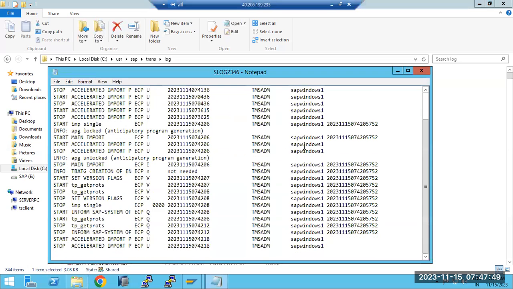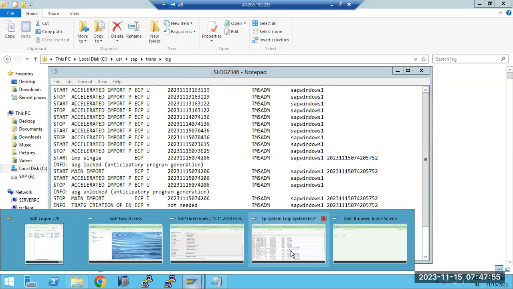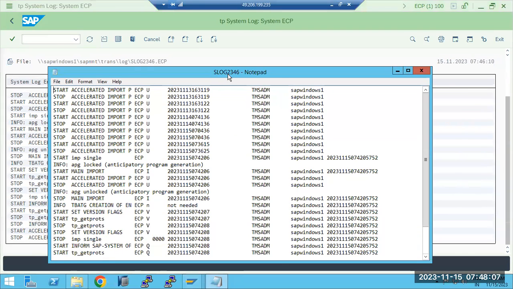If you open the S log file, this is the system log file, which shows whether your TR is successfully imported or not. Here at the SAP level, there is a TP system log where you can see the system log entries. It is also for the trans log S log file only. Now we also opened the S log file.